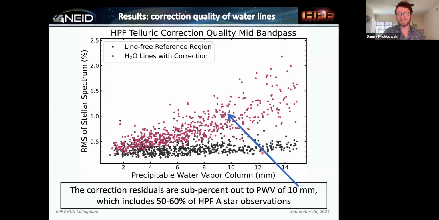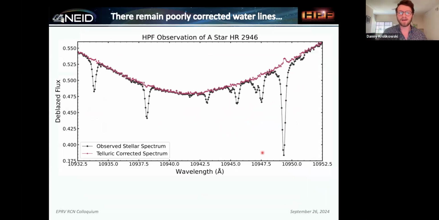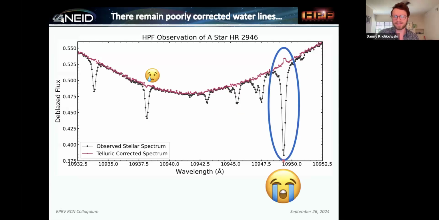Now, there are still some issues. If we take a look at a portion, this is just a random portion of an HPF spectrum. I think this is within one of the Paschen lines. You can see that the telluric correction is wonderful, except, what's going on here? There's clearly overcorrection happening at this relatively strong water line. There's maybe also a bit of a poor correction here, but because nearby lines are corrected fine, and as I zoom in here, there are other lines that correct better of similar strength to this line nearby.